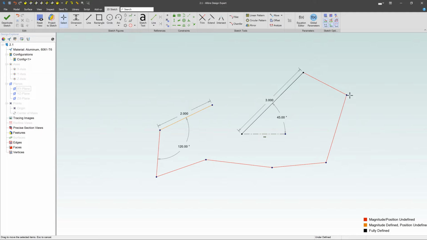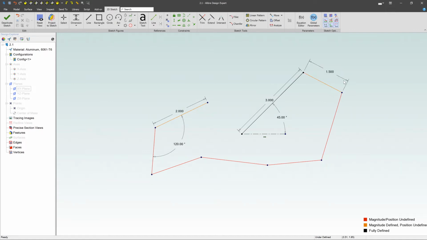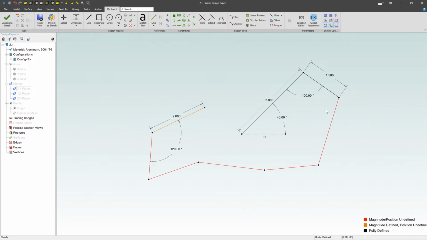And you can continue to make these lines more defined as you go, right? So I can start adding things like dimensions, right? So I come up here to dimension. I could say, hey, this line right here, let's define that as 1.5 inches long. Now it changes from red to orange or yellow, okay? If you want to define an angle here, let's say it's 100 degrees. Now notice that changes to fully defined as a black line.